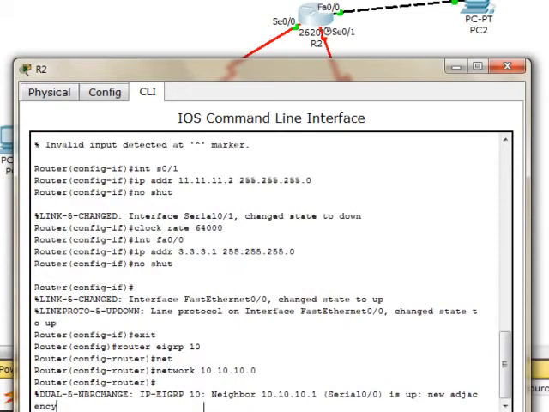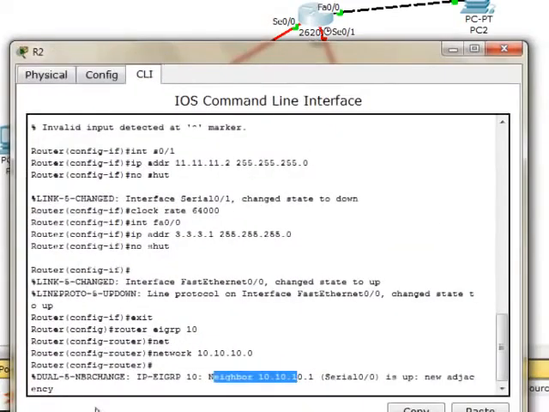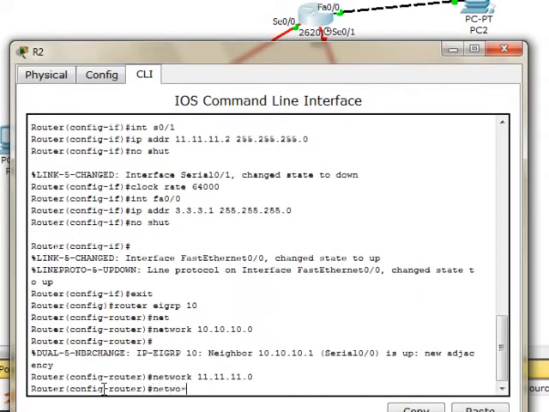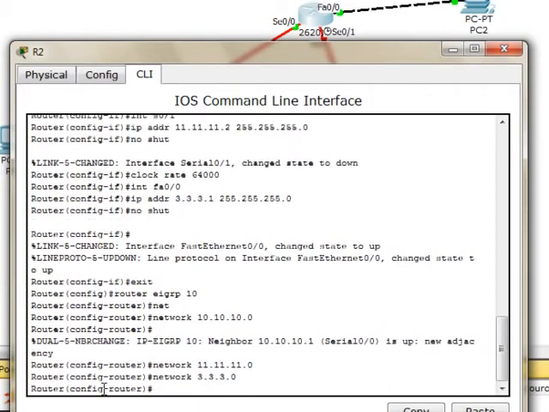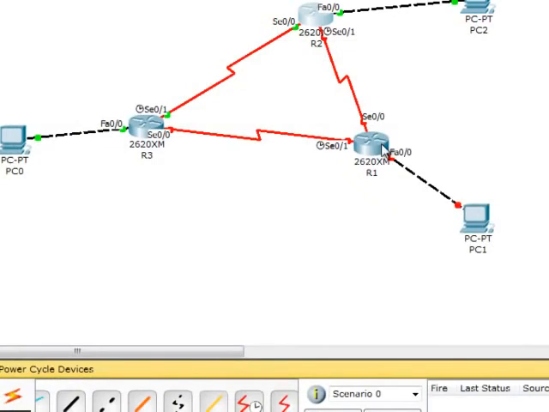You see it set up the new adjacency with the neighboring router, which is this one right here. Alright, that's when you know you made a connection with it and that EIGRP is configured properly. So let's go with this network. Okay. Let's go to the Fast Ethernet network. Alright. So let's exit out of this one and let's go to the final router.